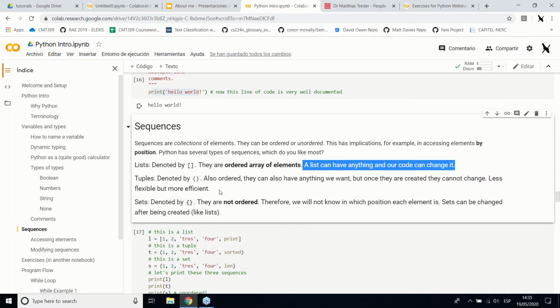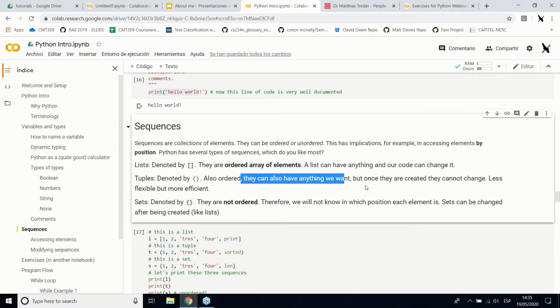But we cannot do that programmatically with another type of sequence, which is the tuple, denoted by round brackets. It's exactly the same as a list. They can also have anything we want. They are also ordered, but once they are created, your program cannot change them. When you define them, you can change them, but your program cannot.